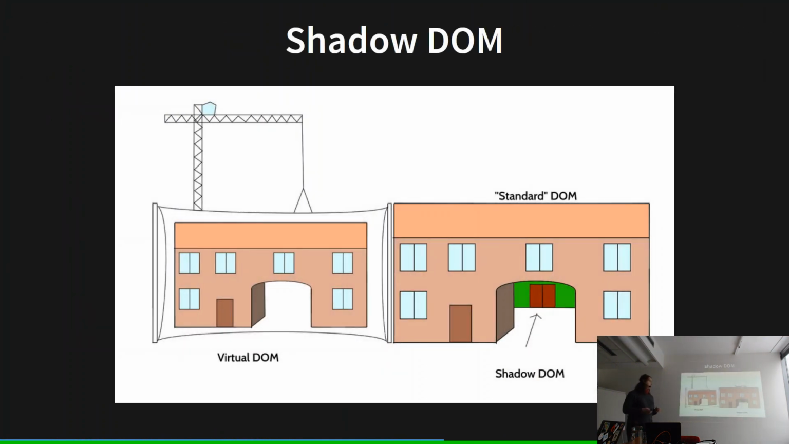And the last DOM I want to talk about is Shadow DOM. Shadow DOM is something like building an inner block of several houses. In this case, it is only one house because the image is just too small for that. And it lives kind of independently. Let us see how it works in the browser.